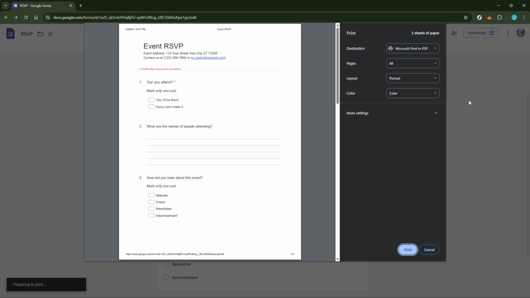As soon as you click Print, you'll be greeted by the Print dialog box. This box is your gateway to a variety of printing options. Here, you need to turn your attention to the destination settings. The system defaults might list a specific printer, but don't worry, we're going to change that. Click on the destination settings, and you'll see several options pop up, one of which will be Save as PDF.